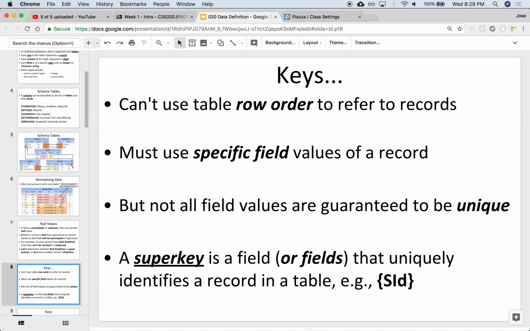So that's why we need keys. Keys are a mechanism that allows us to uniquely identify a record. If you have two records and they have the same exact value, there's no way for the database to distinguish one from the other. As opposed to in Java, if you have two instances that have exactly the same value, they're still assigned to two different variables.